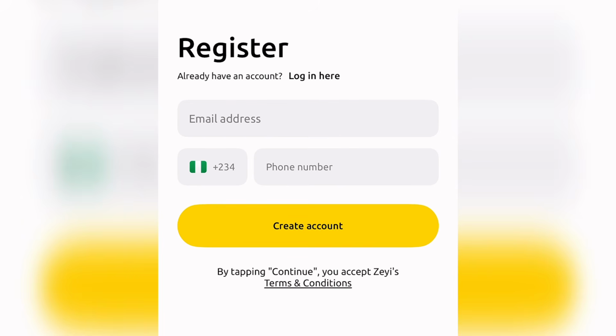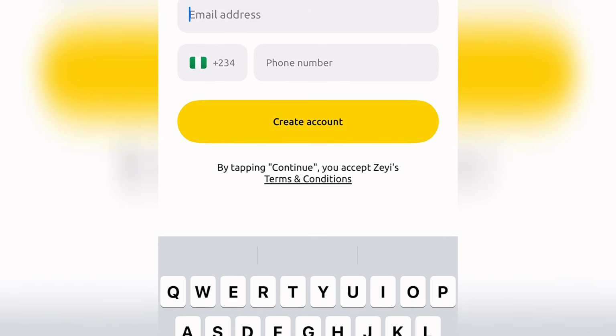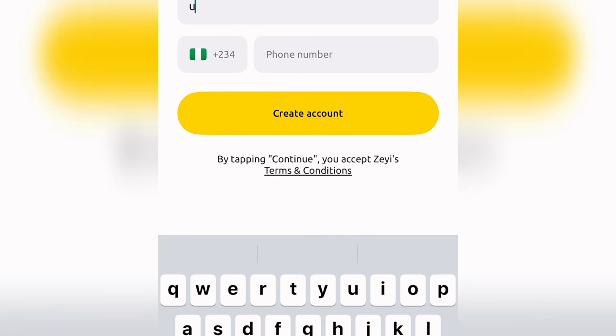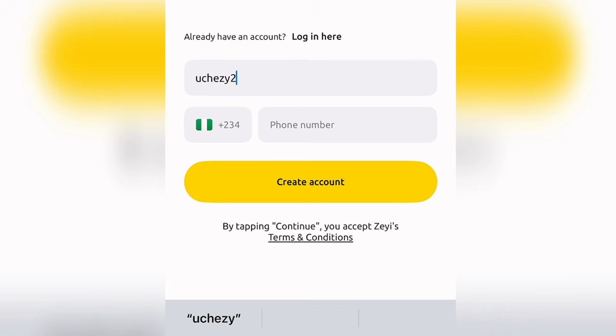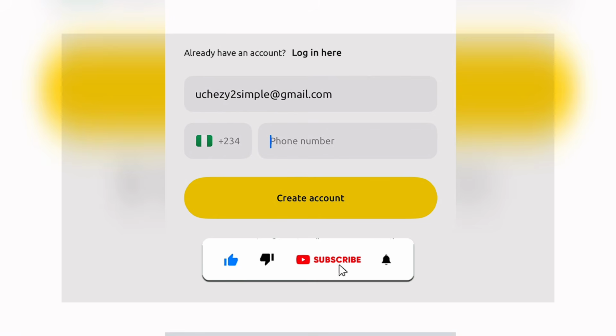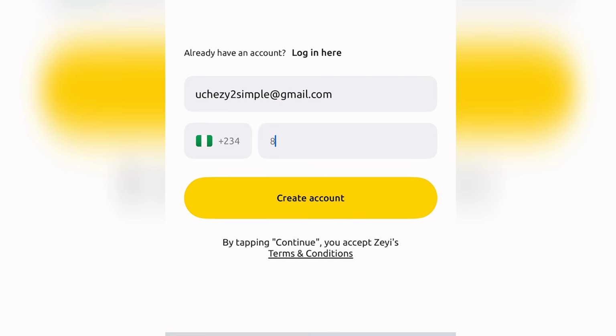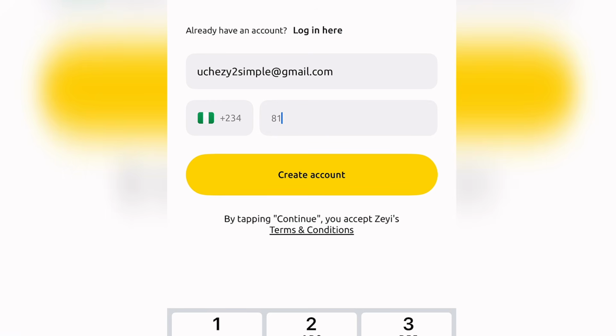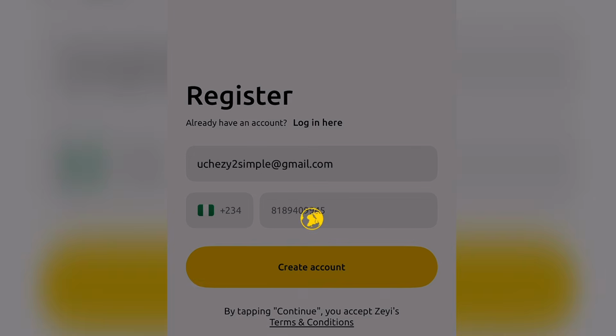So once you click the first link on the pinned comment section, it's going to bring you right here. Now what you're going to be doing is to insert an email address. Just watch me so I can show you the process of doing this. After inputting your email address, the next thing you want to do is to put in a mobile number. After inputting your mobile number, click on create account.